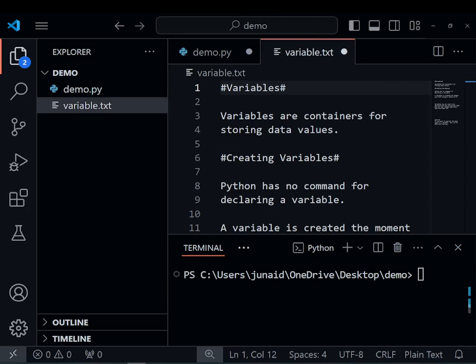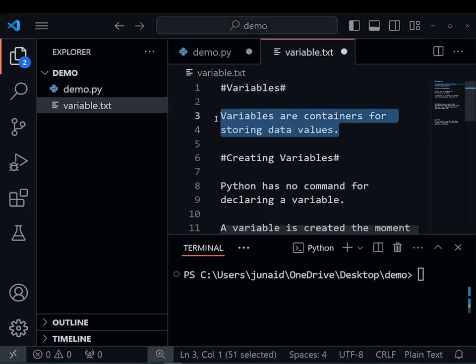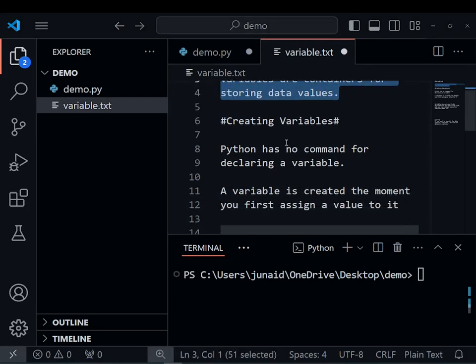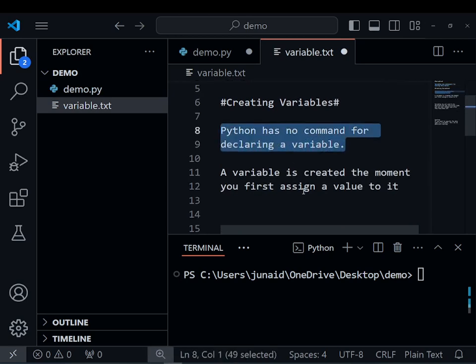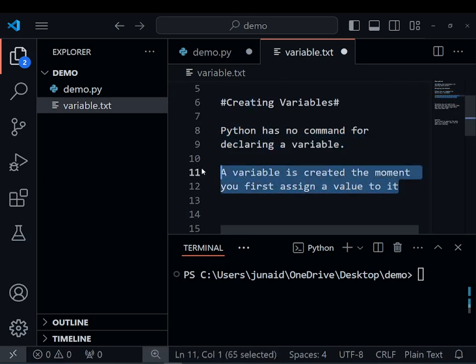Hi guys, in this part we are going to look at variables in Python. Variables are containers for storing data values. Python has no command for creating a variable. A variable is created at the moment you assign a value to it.